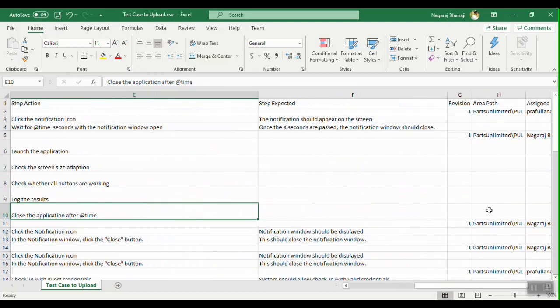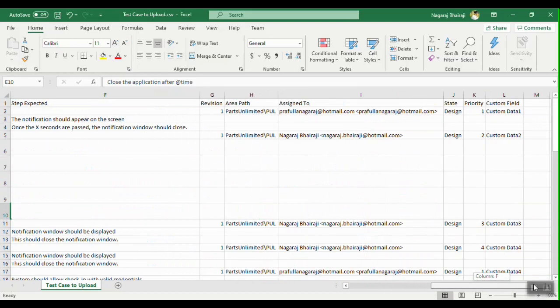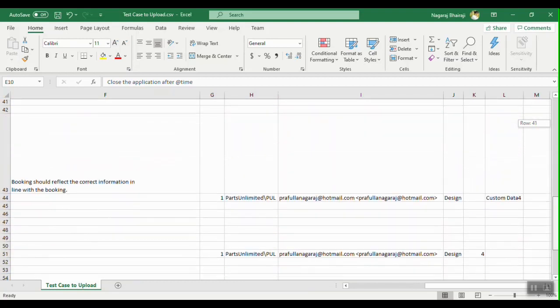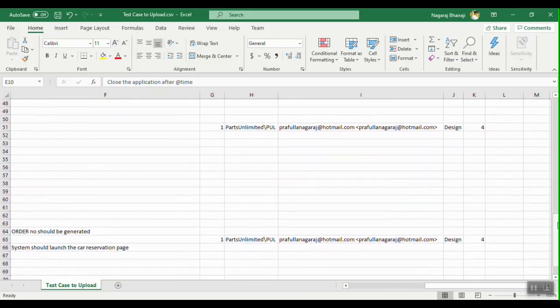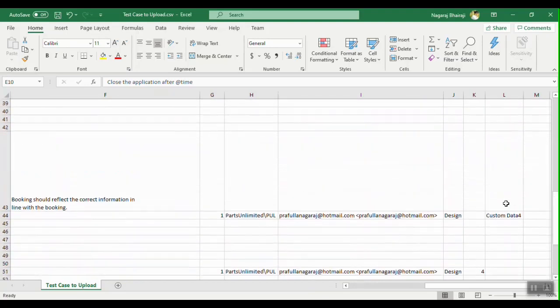the CSV file has the other fields like priority, and we even have a custom field. Just for demo purposes, I have created a custom field with some values, and for some test cases even the values are blank. Even for priority it is blank. So we want to see whether all these things are supported or not.